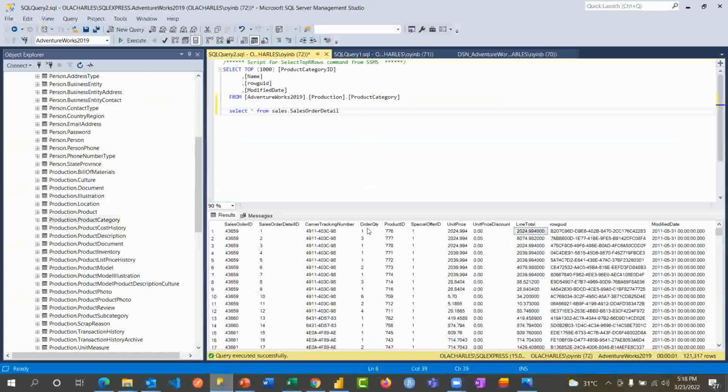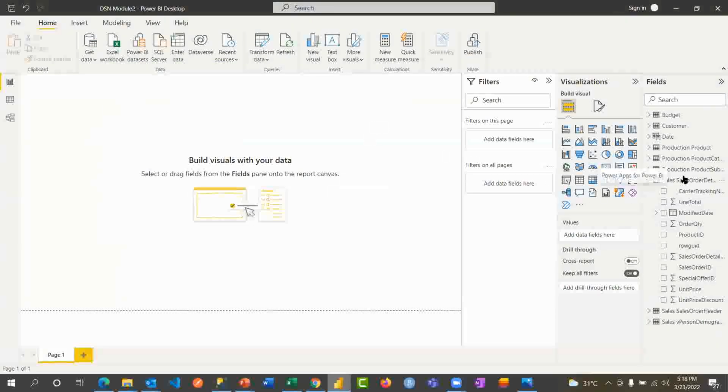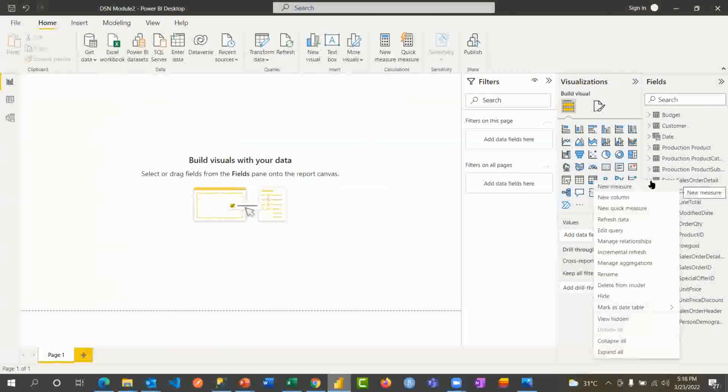If you see my screen right now, we have the unit price and the line total, which, depending on the quantity you are buying, is the order quantity multiplied by the unit price. And if there's a discount, you see the line total after the discount is applied. So it's actually the total amount here, right? So I'm going to come to sales order detail, right click, and create a new measure. That brings us to measures and columns.